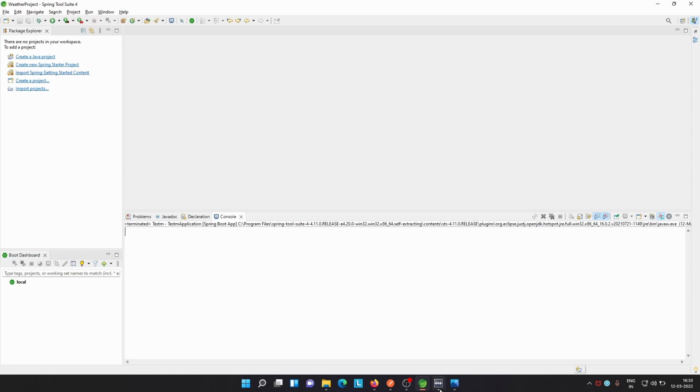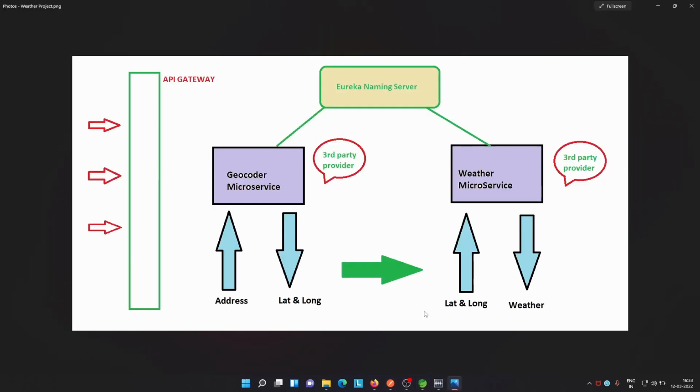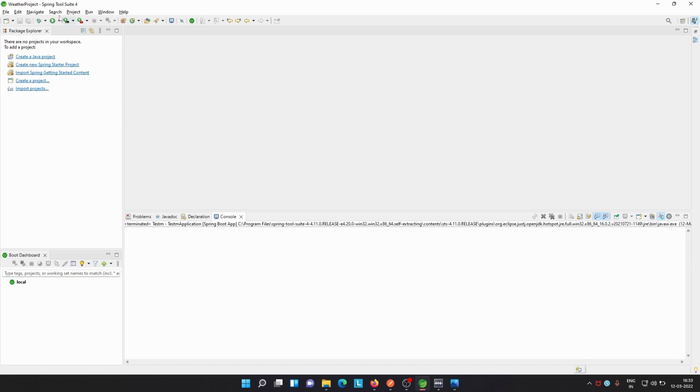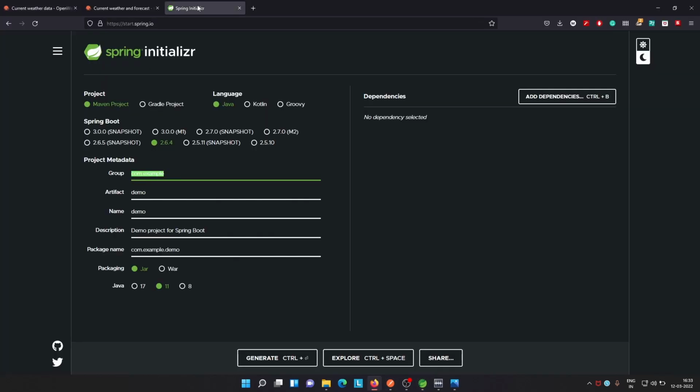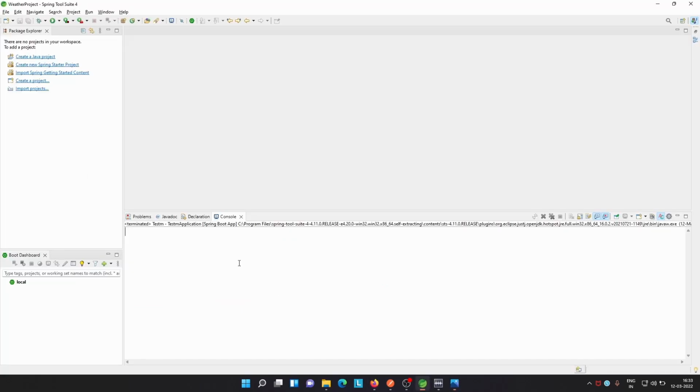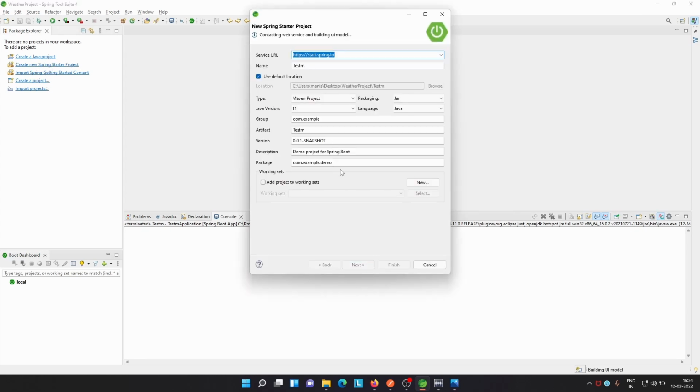So first we will start with our weather microservice. In this case, I prefer using Spring Tool Suite. Feel free to use Spring Initializr if you use IntelliJ or Eclipse. So create a new Spring Starter Project. The name would be home.robomap, and the artifact ID will be weather microservice.